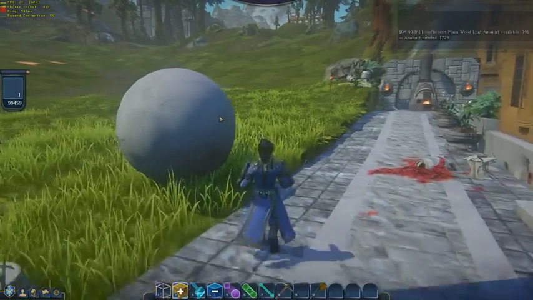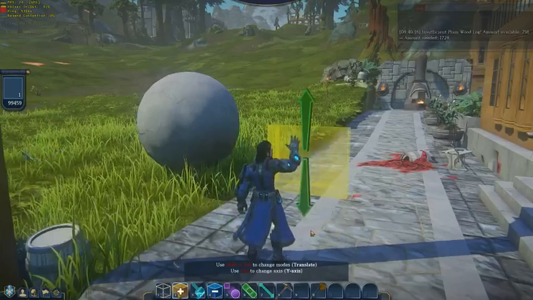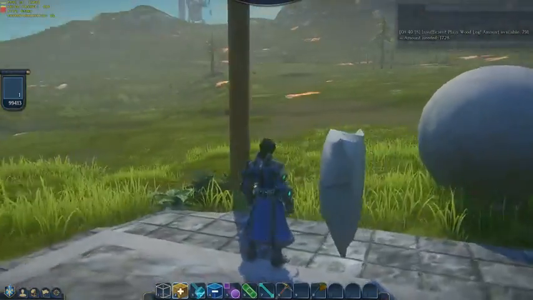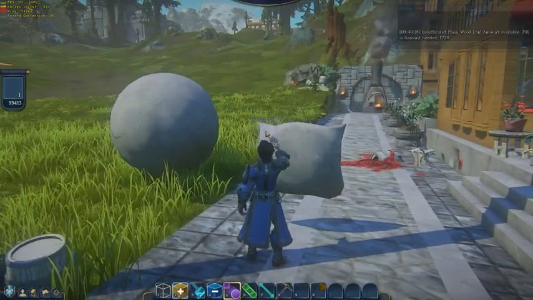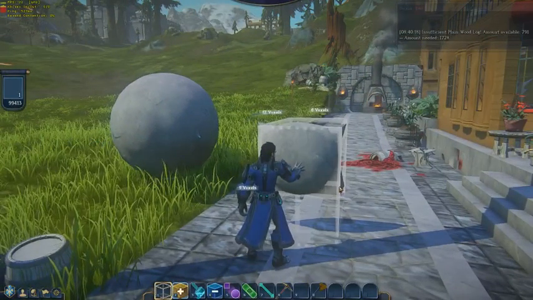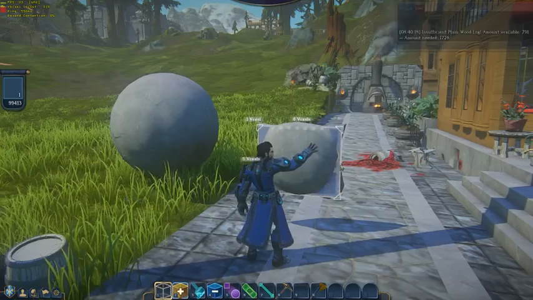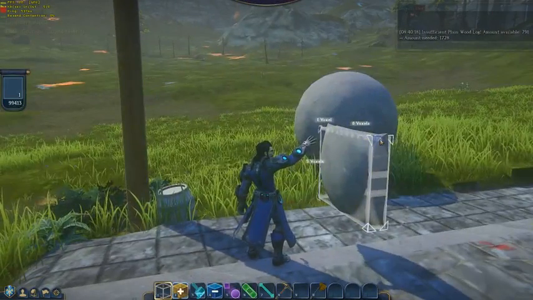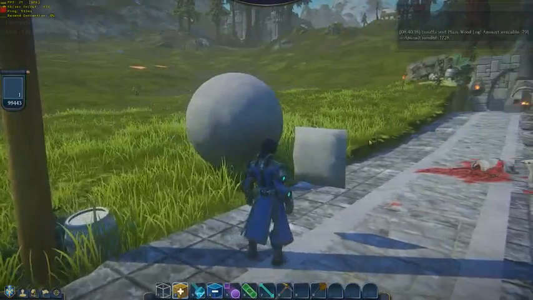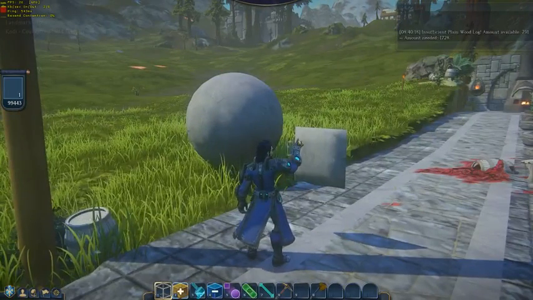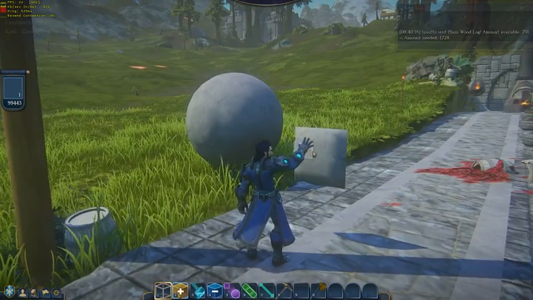Copy, paste. Okay, now we're going to take the selector again, delete that back part, we're going to hit it with the smoothing tool.